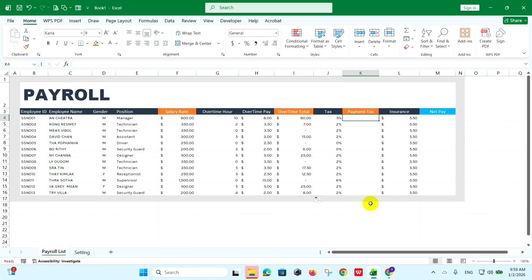Next, total the payment tax. Click on this cell and press equals. Next, click on salary rate and multiply by tax. And press enter. Click on the corner of the cell and drag it down. Okay, here is the outcome of the total payment tax.